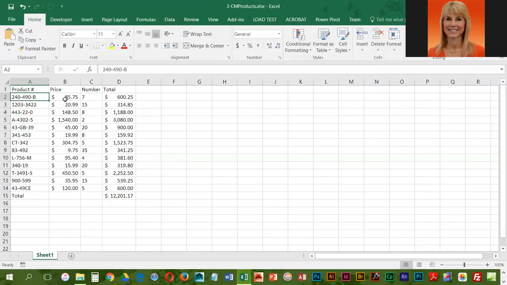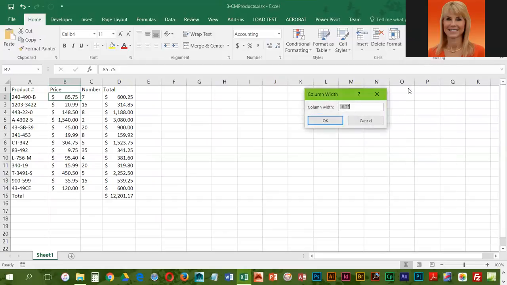So we're going to do the same thing for B. We're going to go ahead and click in B, and then we'll go to Format and Column Width, and they want this to be 12.5. So we key that in and click OK.